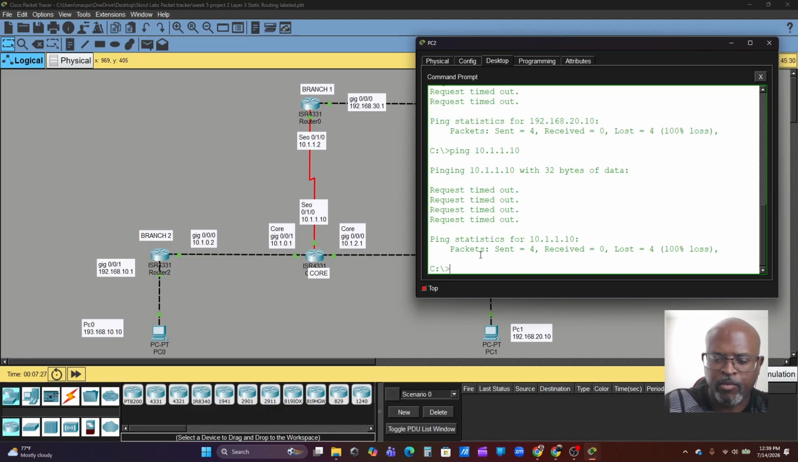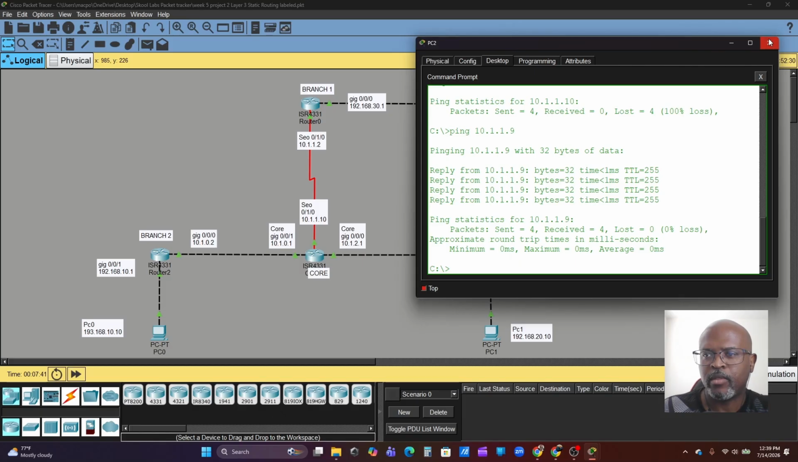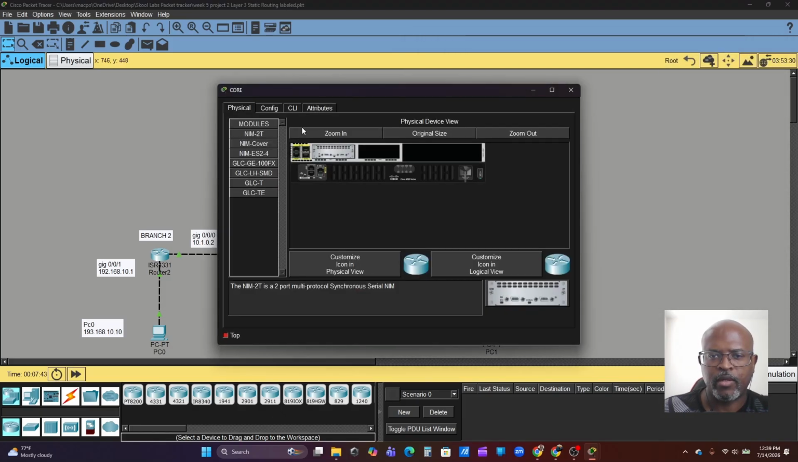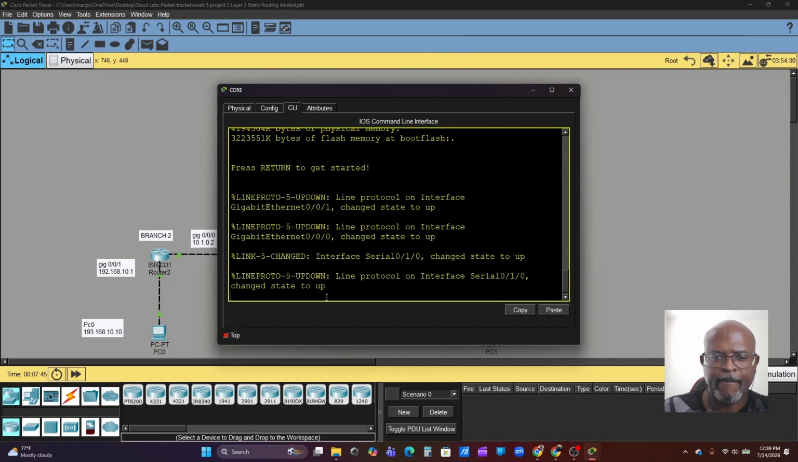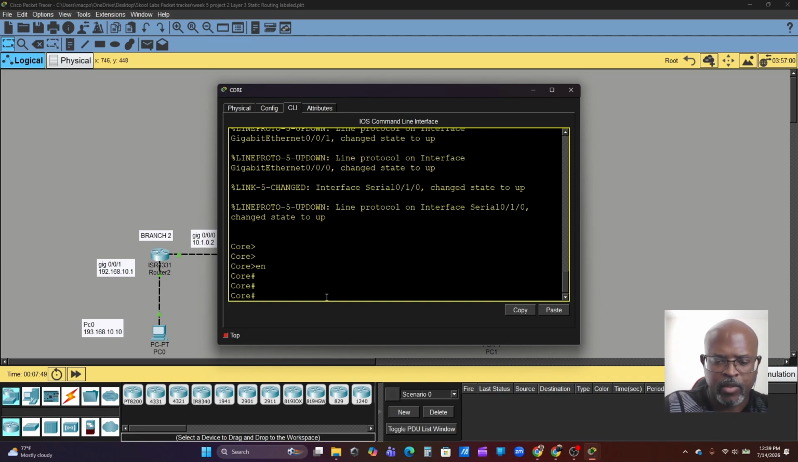Alright, well, can we ping somewhere else? Let's try this point. Ping 10.1.1.9. Alright, no problem there. Let's check in here. Enable. Show ip route. Let's see what's going on in the routing table.